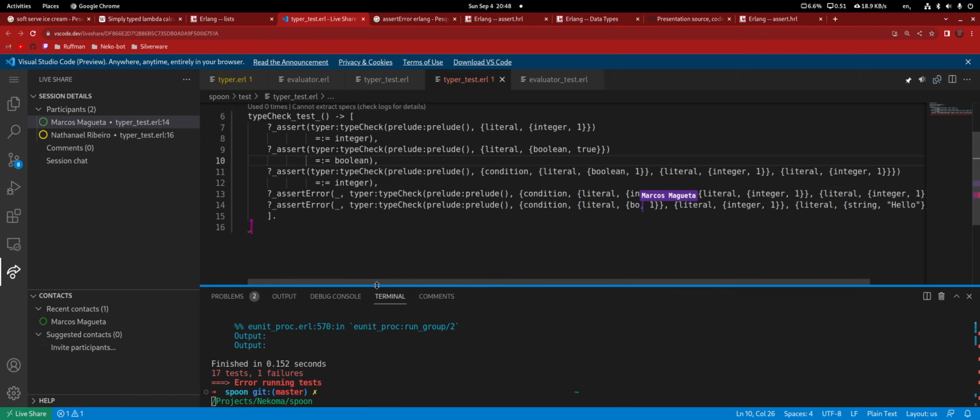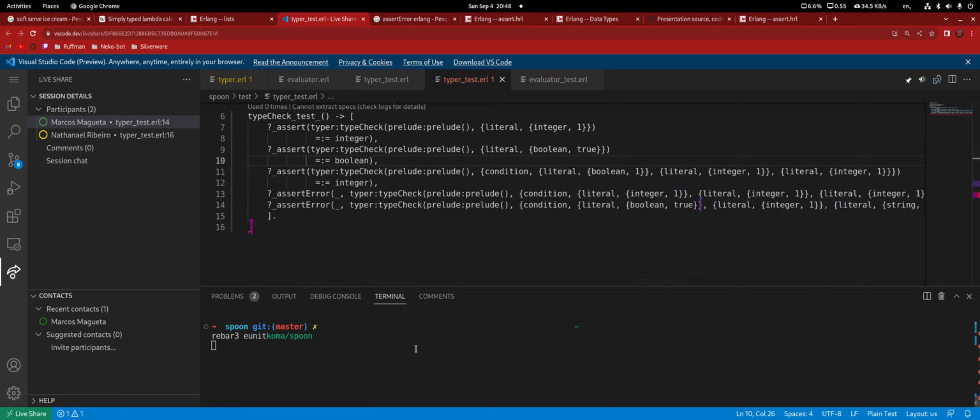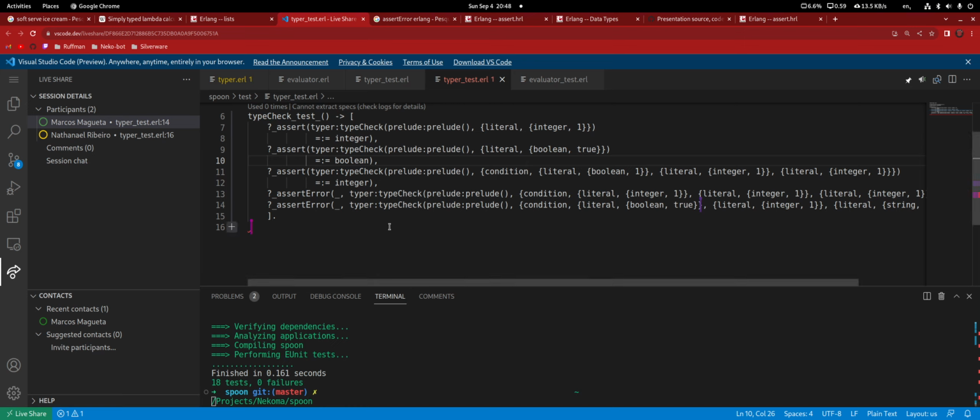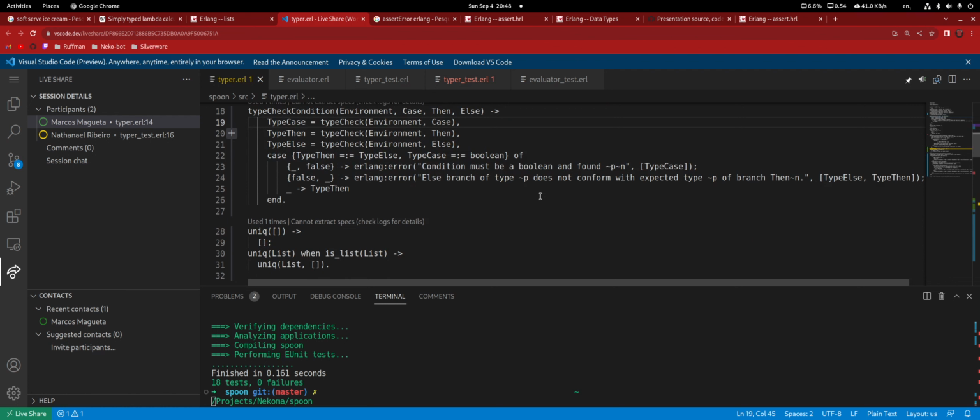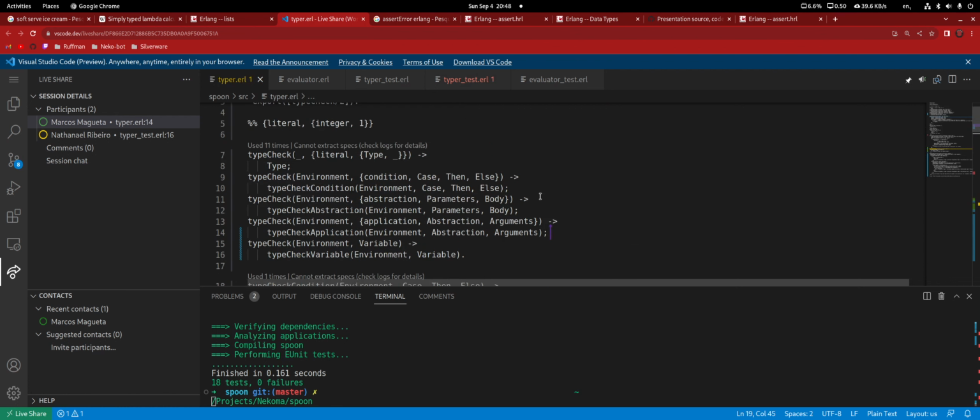Yeah, that's a good test. Okay, so far we're doing just fine. Now let's push a little further. So let's do an abstraction and a variable, which are easy. So let's try a variable first.